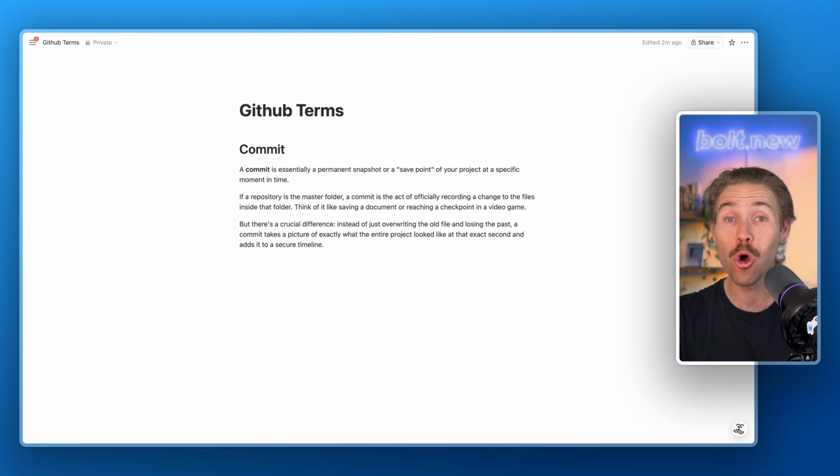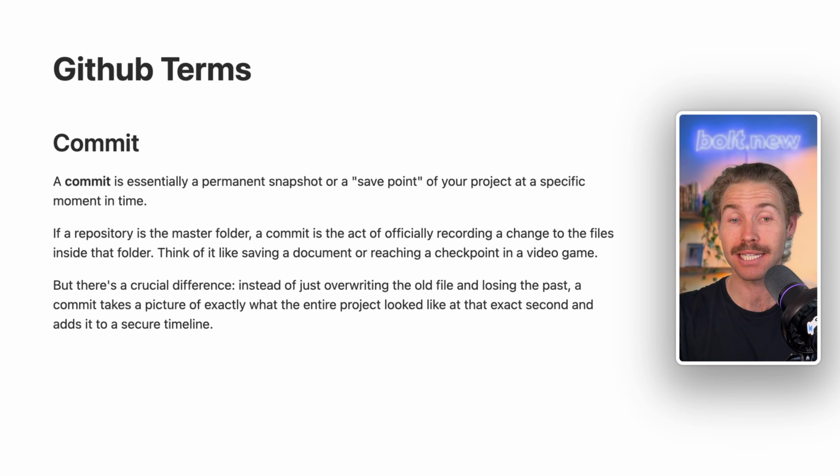The first core concept that we're going to cover is a commit. A commit is essentially a permanent snapshot or a save point of your project at a specific moment in time. If a repository is the master folder, a commit is the act of officially recording a change of the files inside that folder. Think of it like saving a document or reaching a checkpoint in a video game.